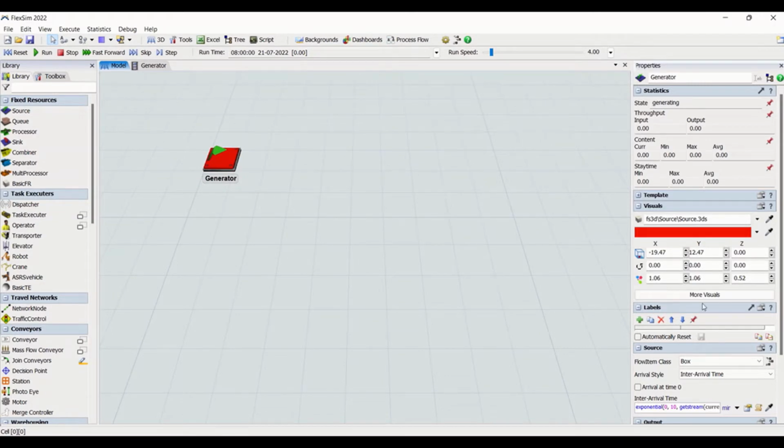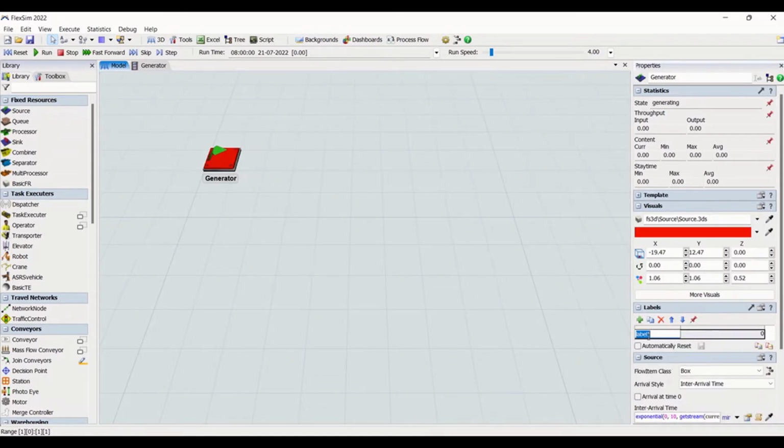Then we have labels here. So the label is available in different types here. So number label, string, pointer, array, flex script label, bundle label. So the mostly used is number and string label. So you can put here output and the count of it will be displayed here.